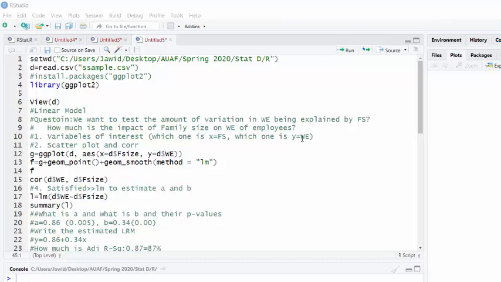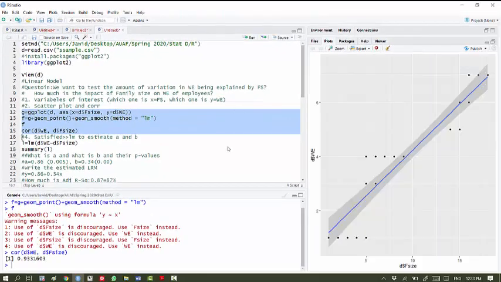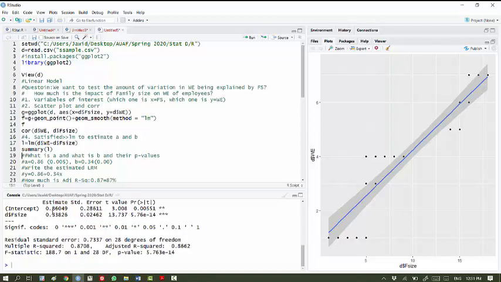The second step is a test of linearity, and for that I go ahead with the scatter plot and the correlation. Now the scatter plot as well as the correlation, which is 0.93, show a high degree of linear association between the two variables. Therefore, I go for the lm model in order to estimate a and b and run the lm model of working experience on family size. In the summary, two things are important for us.